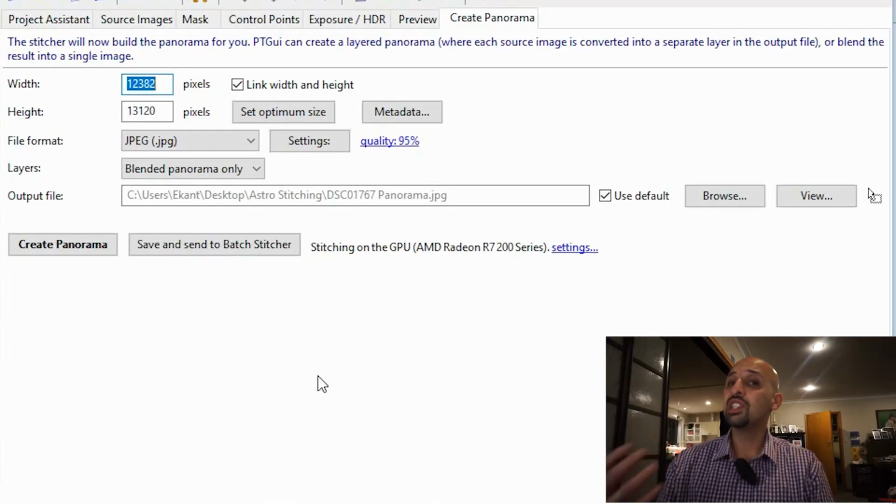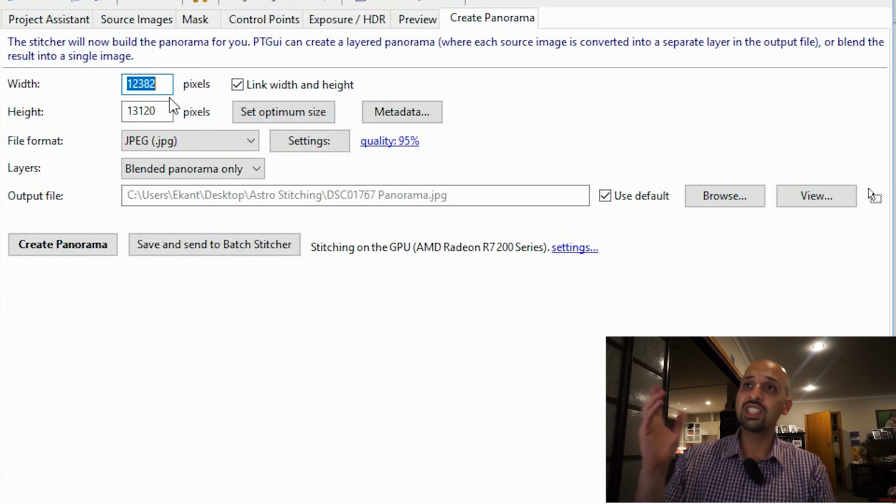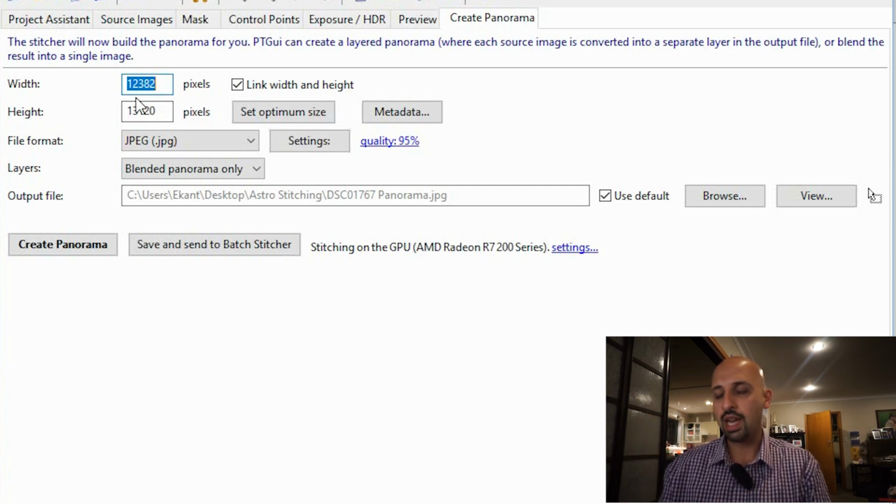And there's various ways that you can create your panorama. So I'm using a full-frame camera, using 4 images. It's always going to be quite large, the number of pixels, even on a 24 megapixel camera like my A7ii is.